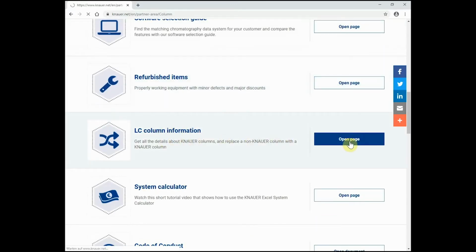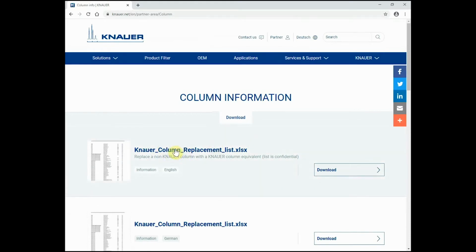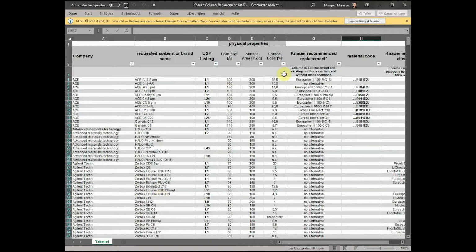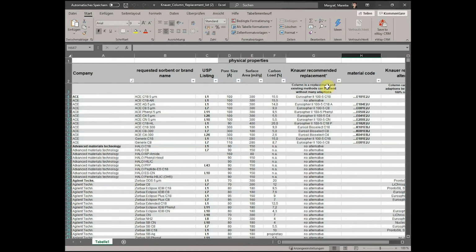If you open the page now, you directly get here the KNAUER column replacement list as an Excel sheet. And you can click on the download button and it will directly download to your bar down here, and then you can open it. And now you have this Excel sheet, and we saved it as an Excel sheet because we wanted to make it easier for you so you can use all the search functions you know from Excel. So yeah, I just wanted to shortly explain how I use it and how I would recommend to use it and what is in here.